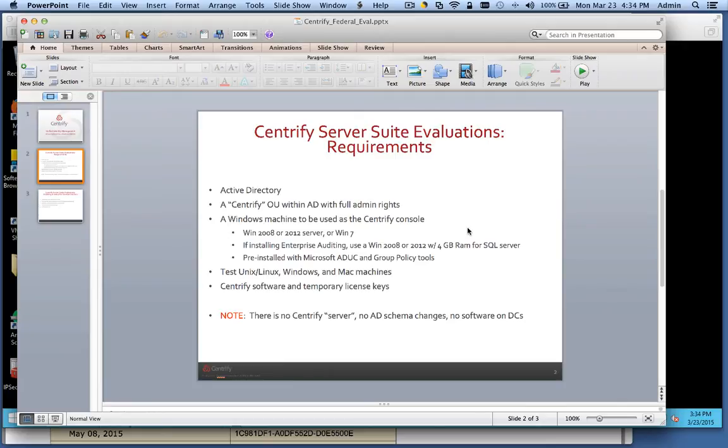Pre-install with Microsoft ADUC and group policy tools. That way we know we have the .NET requirements that we need, and also we'll be using the ADUC tools to make the changes inside of the Centrify OU. We need some test machines to actually put the agents on. We need to download the Centrify software and also have the Eval temporary keys. The software installation won't continue if you don't have proper Eval keys.